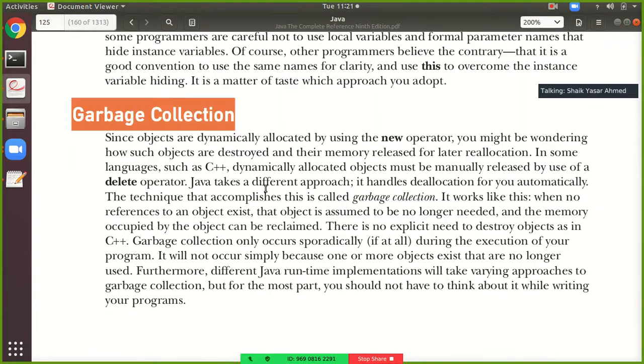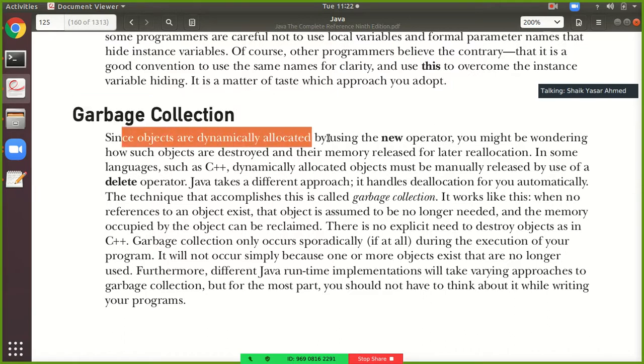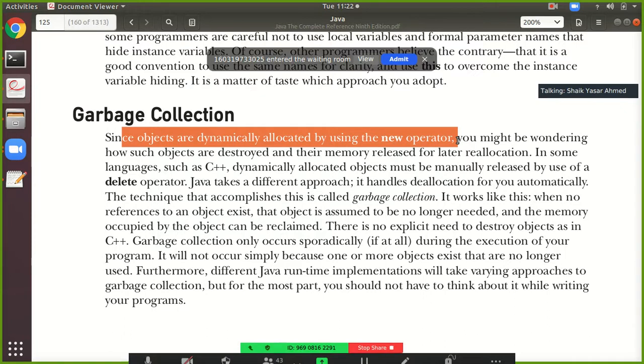Okay, what is garbage collection is very important. See here, as the name itself says, garbage collection means collecting garbage. So in Java there is one mechanism, garbage collection, which is automatically implemented. See, since objects are dynamically allocated by using the new operator, you might be wondering how to remove that allocation of the objects from memory.